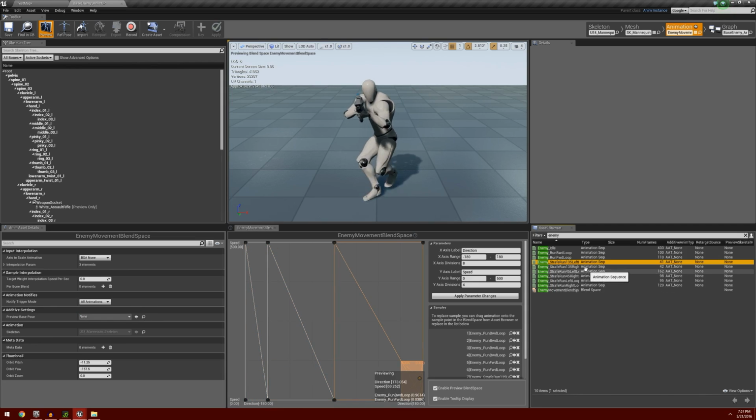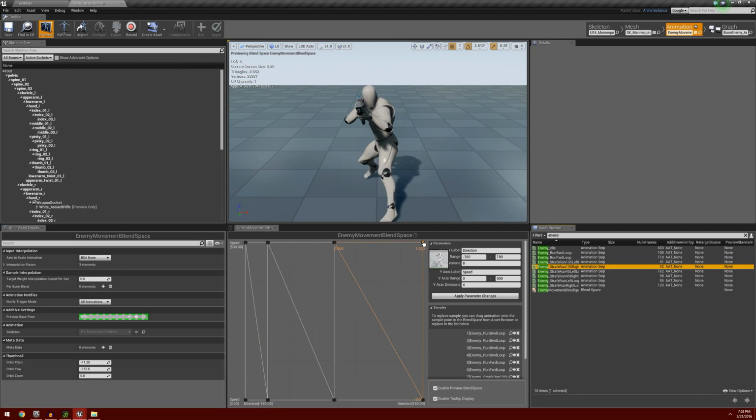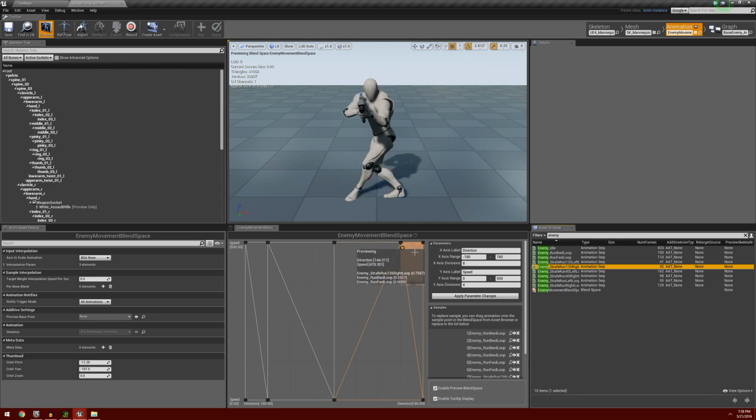And then we have the strafe run right. So it's going to be one division in from the right-hand side, both at the top and the bottom.